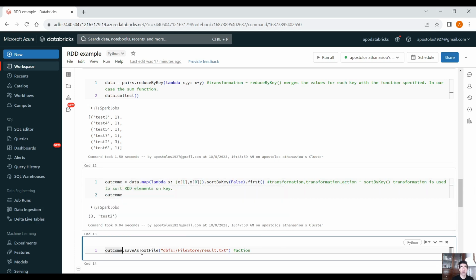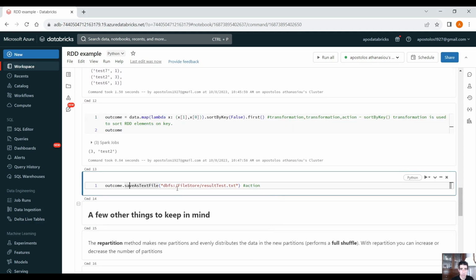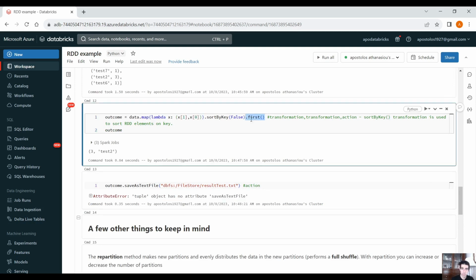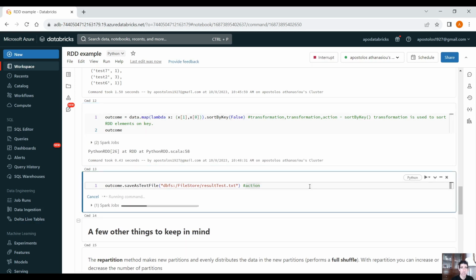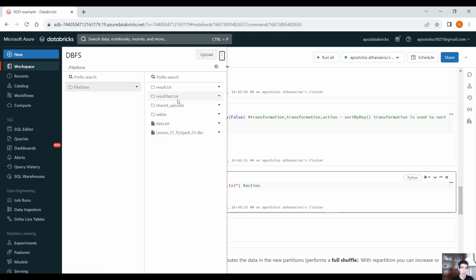We can use another action, which is save as text file. Let's save it as result test, for example. But here, if I run this, because the outcome now is a tuple, it's going to give us an error. So let's run this. You will see an error. Tuple has no attribute save as text file. Let's rerun, remove the action here, and now we have an RDD, and let's run this save as text file action. And if we go into our dbfs file browser, you will see the result test.txt.